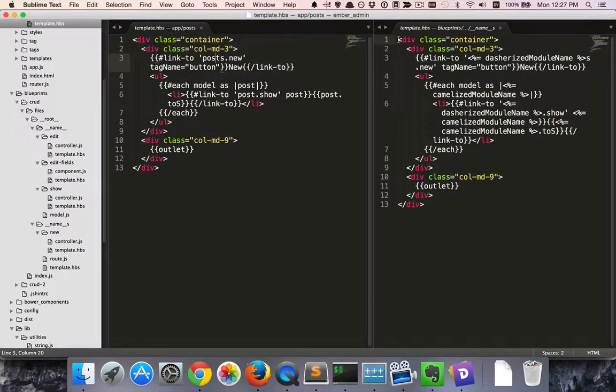And over here we have the template in the blueprint. Notice everywhere it has post, it has one of these variables. Here it's dasherized module name. Down here it's camelized module name, because when there are multiple words, you'll want them to act differently. So it's just taking what you want and then putting in the variables wherever you have the name or something that's going to change depending on what you're generating.